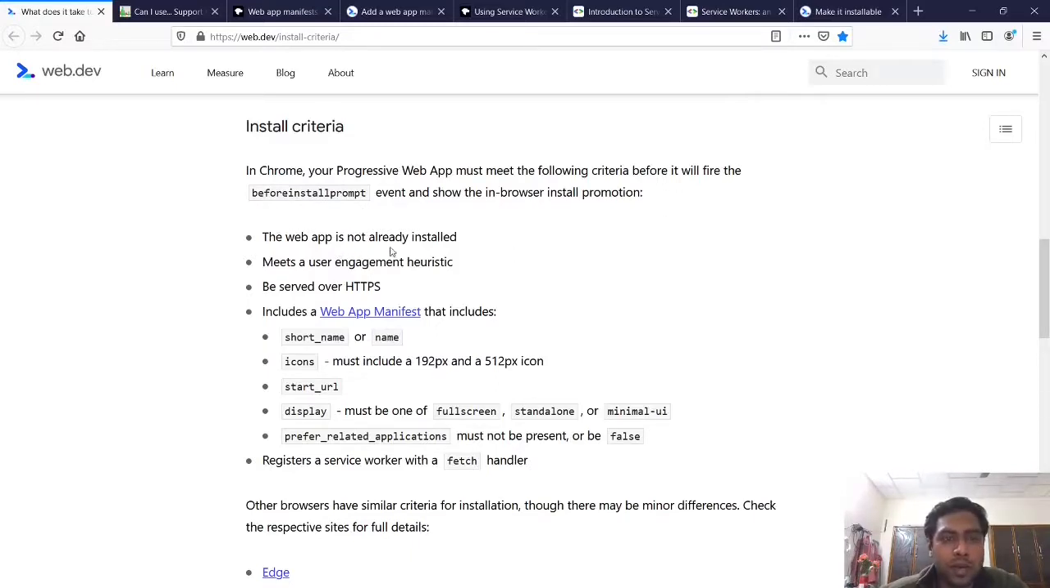First thing is the web app, it's not already installed, and some user engagement heuristics, like how many times users visited, is interested in the app or not. And it has to be served over HTTPS, that's your web app or your website. So localhost, that is an exception. So since we're just doing the development locally and not deploying it to the production environment, the localhost would work for us. So then we have the web app manifest file.